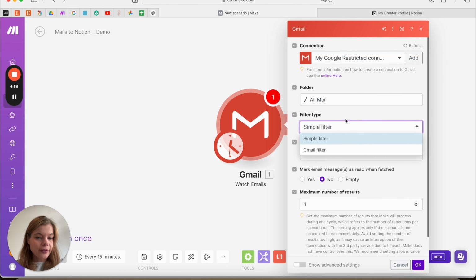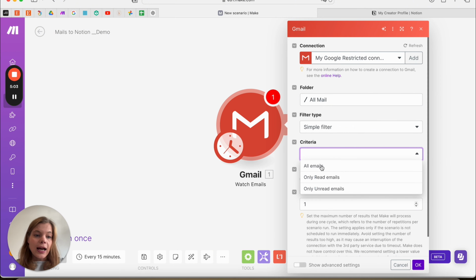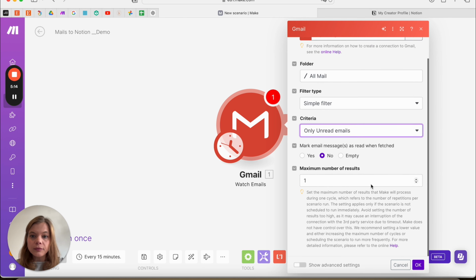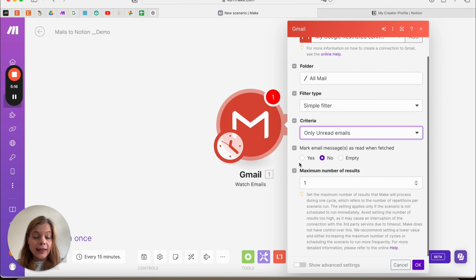Then you can set up a filter. This I do later, so I keep just a simple filter. In criteria, I only, of course, want emails to be sent to Notion that I have not read yet, so only unread emails. Then you can set up here if this email should be marked as read once it has been sent to Notion. Here I keep the default settings, no.